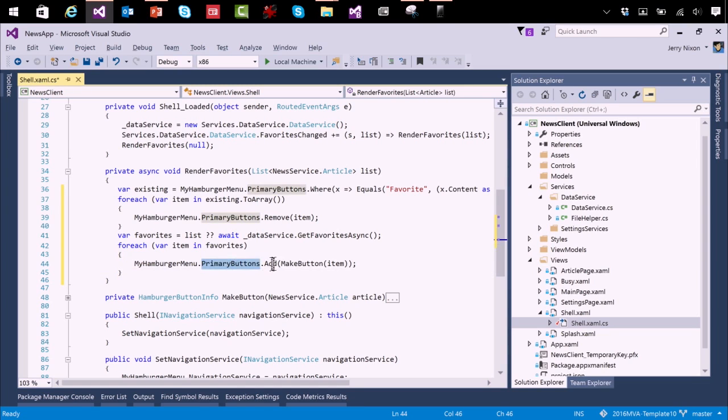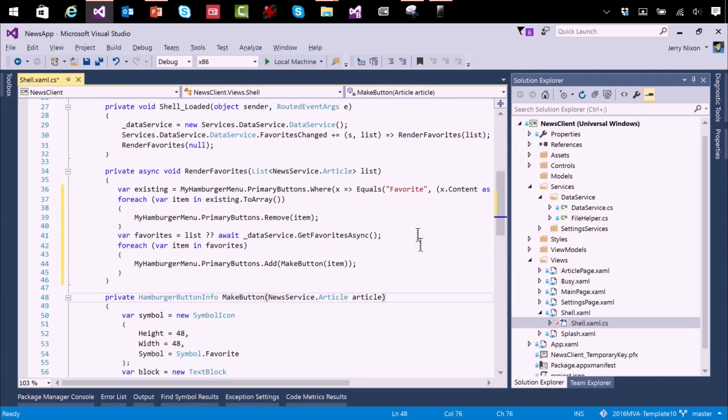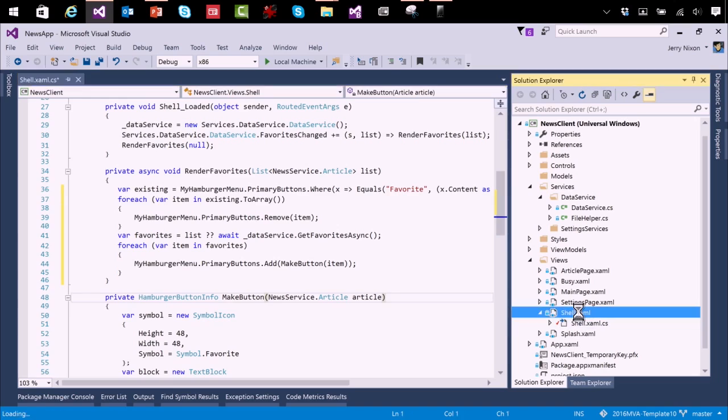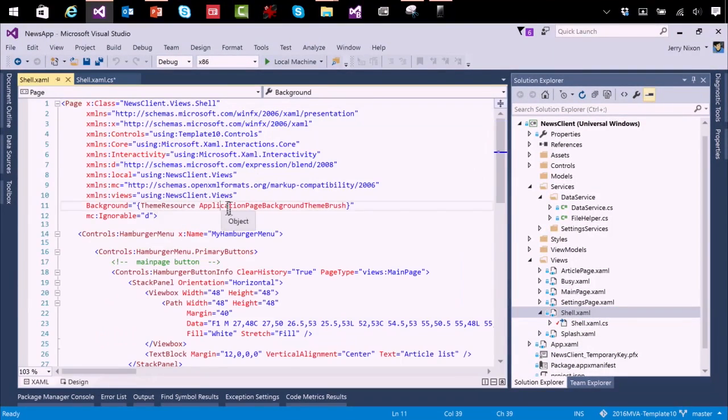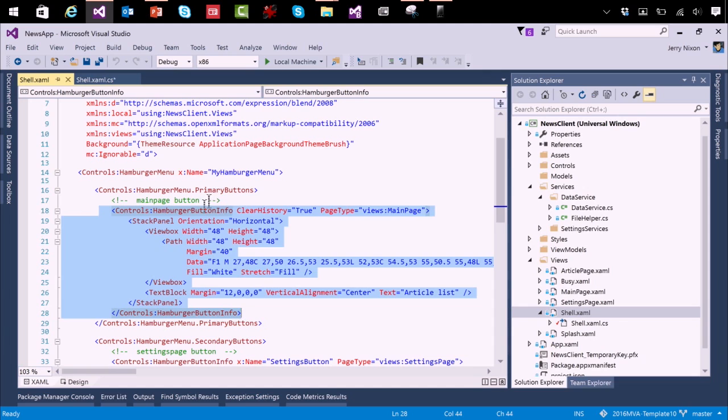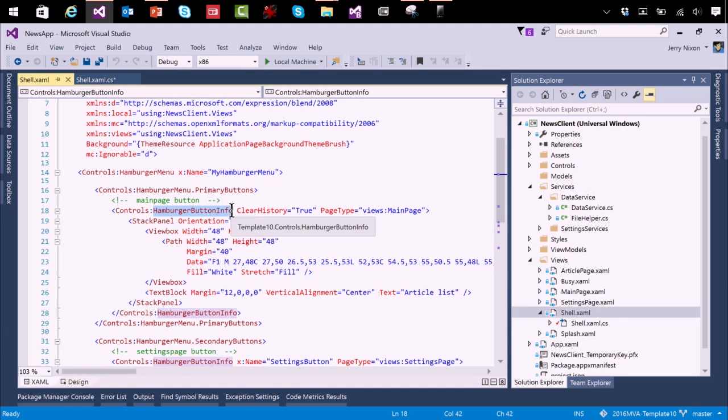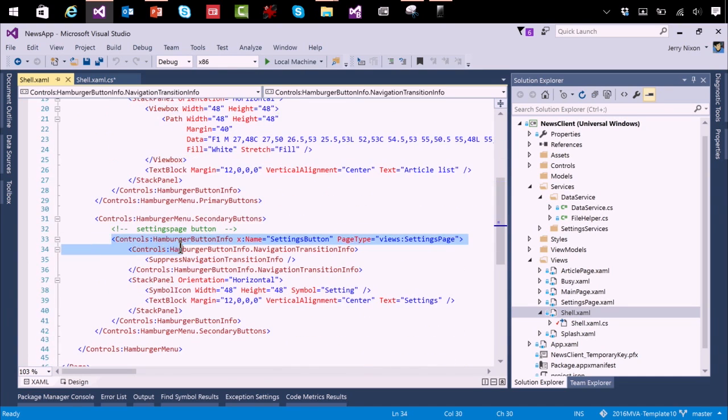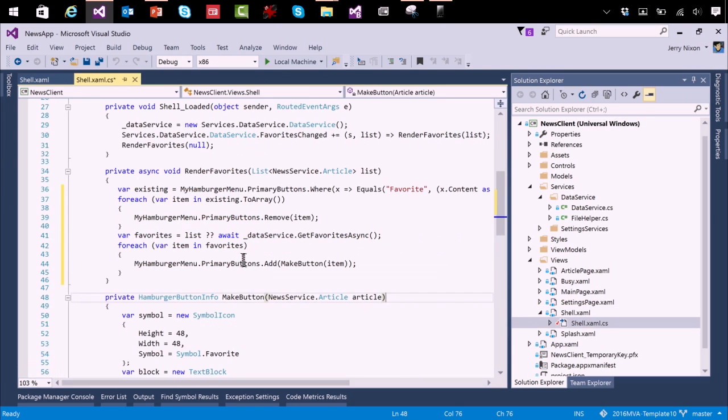Well, that's easy enough. Primary button.add, but we've abstracted the complexity of making the button to the make button method. In fact, let me go back to the shell just for a second. I want you to see that this is a hamburger button info that has as its content a stack panel, which is horizontally oriented, with an icon and a text box. Pretty simple and straightforward. That's what we're duplicating here.